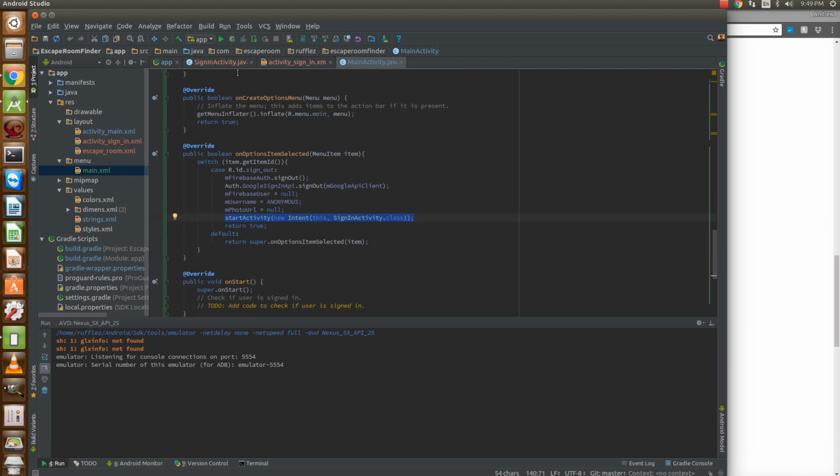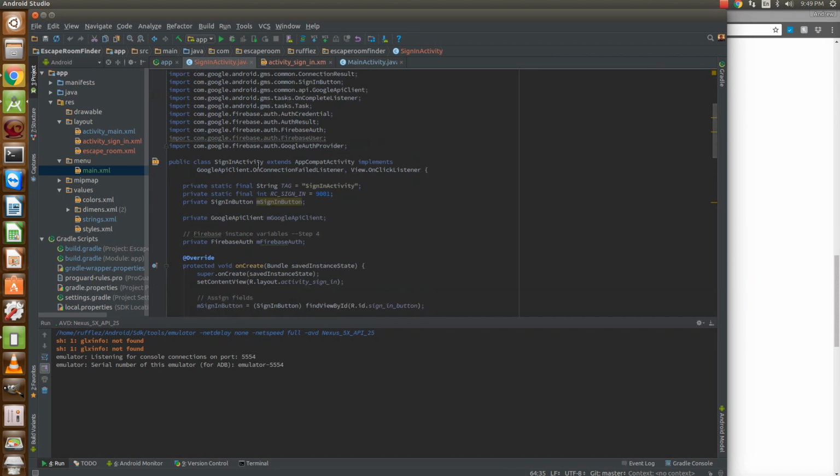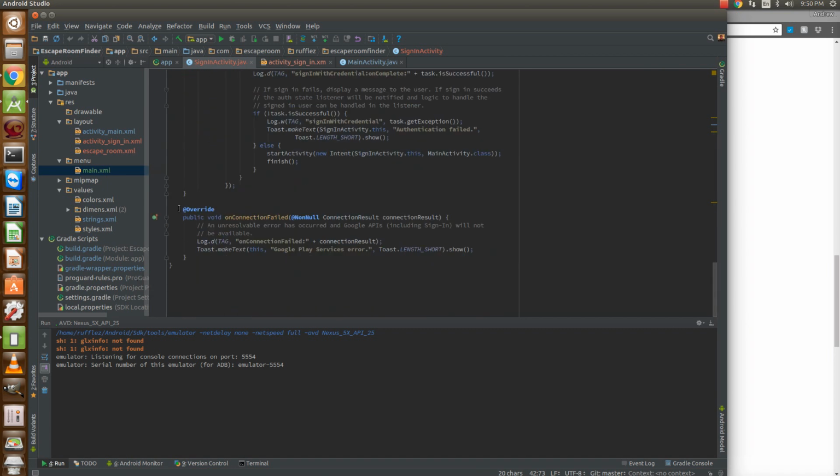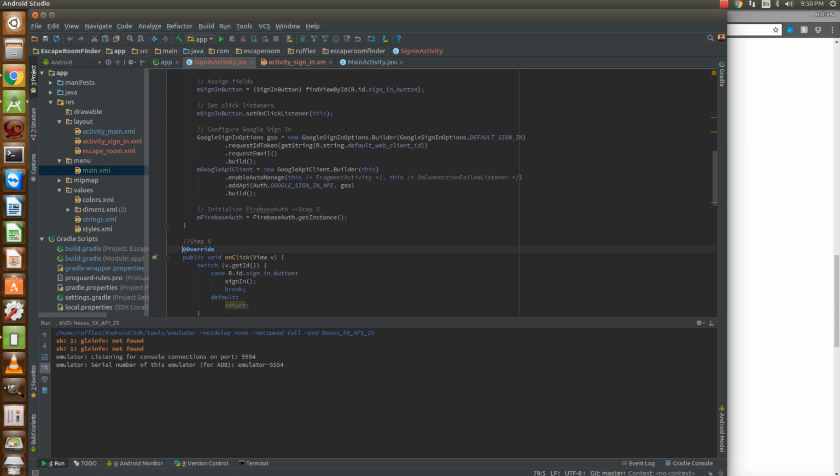All right, so let's build our sign-in activity. So this is a regular activity, and it's going to implement the Google API client OnConnectionFailedListener and also the OnClickListener. And the two methods that get created when you add these are the same one that's in the main activity for this onConnectionFailed. And then the other one is going to be this onClick. We're going to get to that in a second.